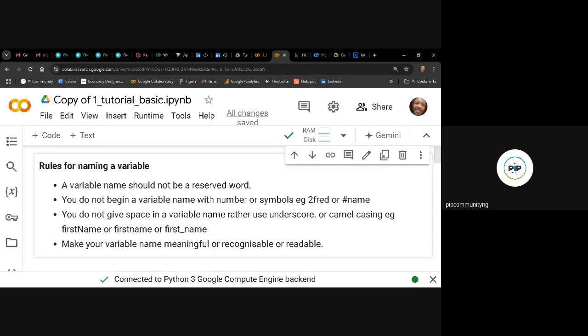You can put it at the beginning to start a variable name, but don't start with a number or any special character. Then when you are giving your variable name, you don't use space. We don't allow spaces.